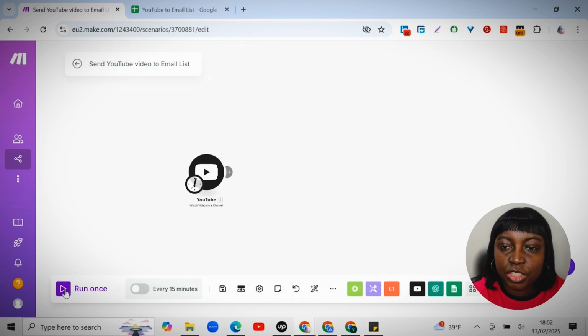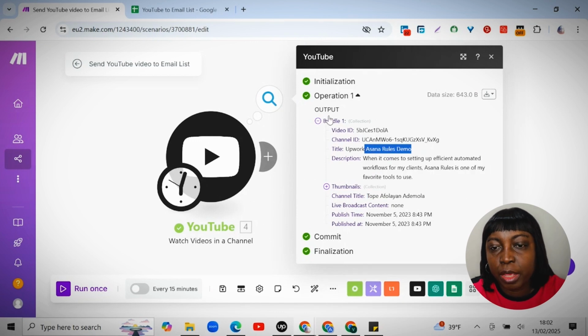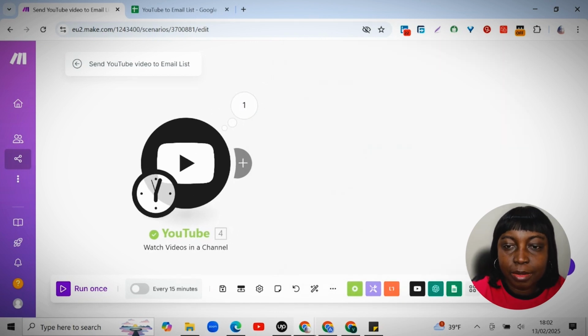So connect with Gmail and follow Google's prompt to connect your YouTube channel, and then you click connect, and that's it. We move to the second step, which is to use AI to generate a compelling email for each video.